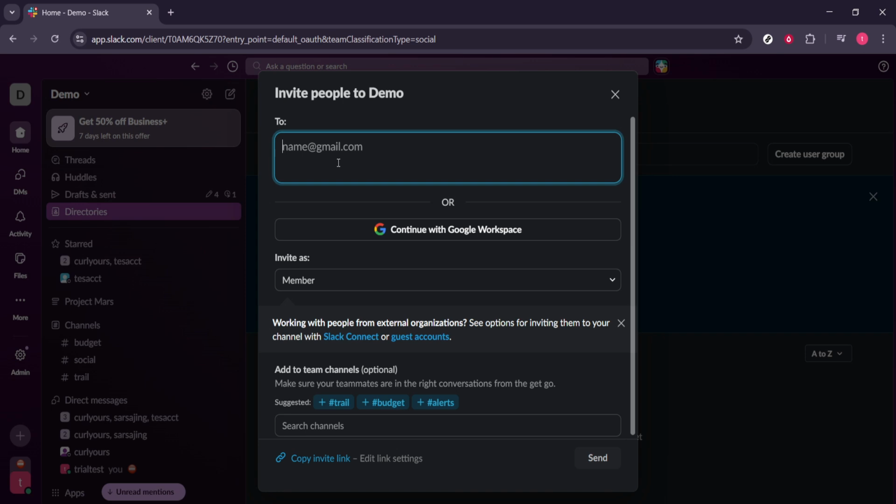In the invitation window, enter the email addresses of the people you want to add. Use work emails if your organization prefers that. You can paste multiple addresses at once, separated by commas or spaces, and Slack will organize them for you. Double-check spelling to avoid bounced messages, and consider adding only the folks you truly need so you can keep onboarding focused and manageable.